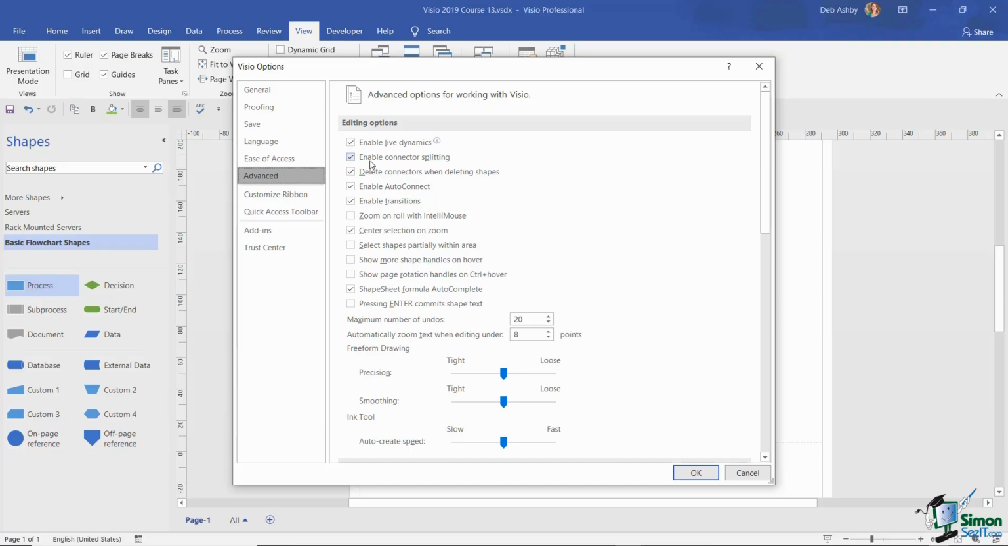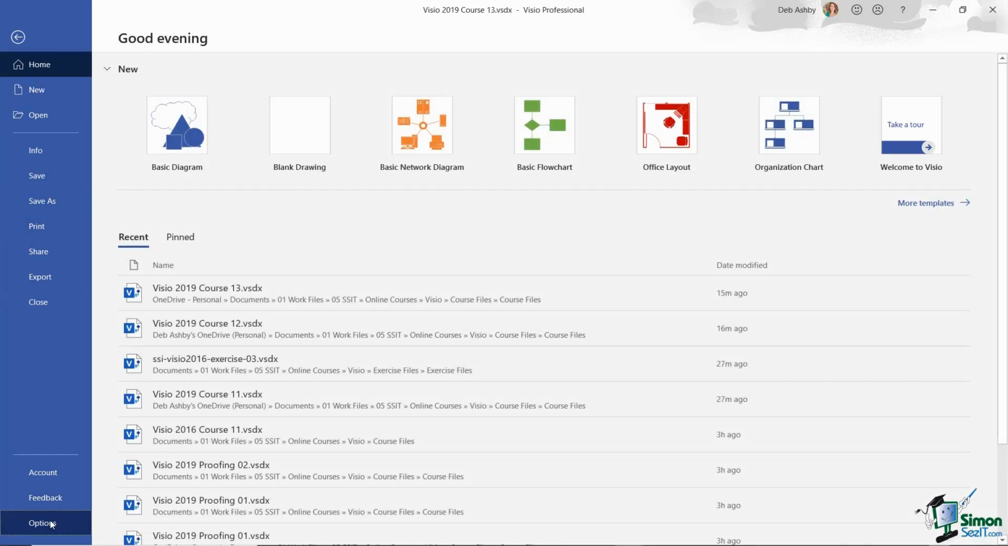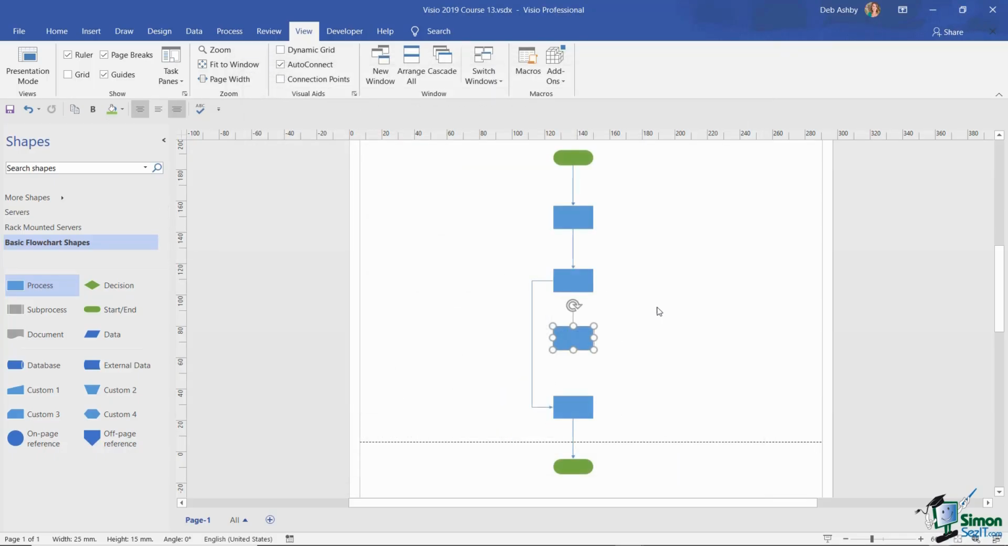I would also advise you to turn on Enable Connector Splitting. Let me show you what happens if I deselect this. If I now try to introduce a new process box to this diagram, you can see that I don't get those green connectors. And if I let go, the flowchart kind of organizes and completely misses out this new process box because it doesn't realize that it's part of the same diagram. So that is a really, really important little option if you want to use these features. So definitely make sure you have this turned on.